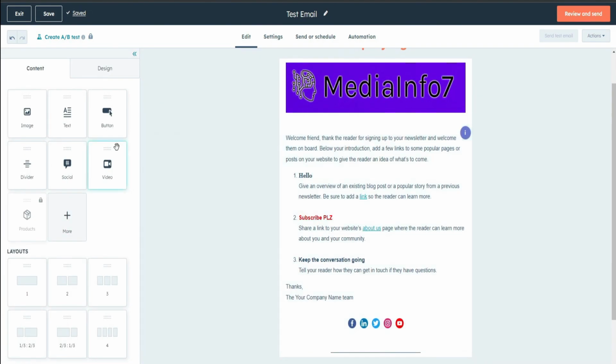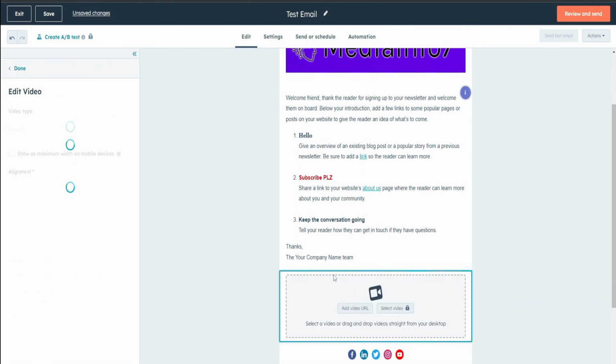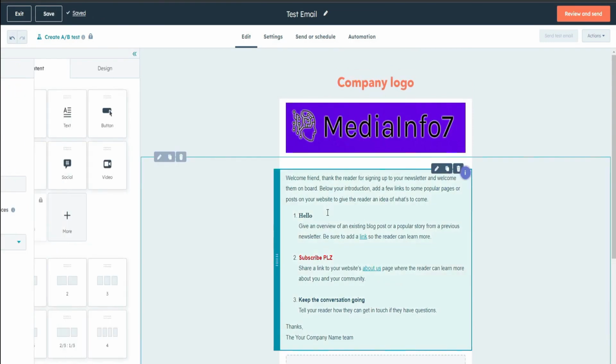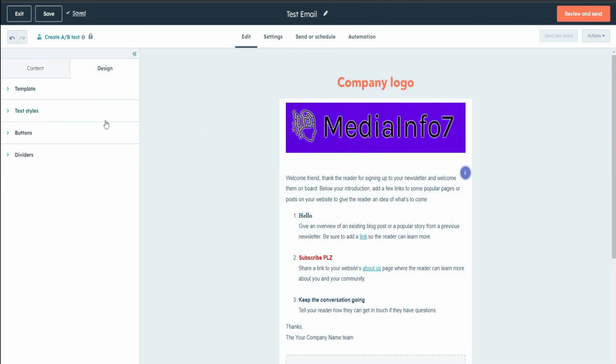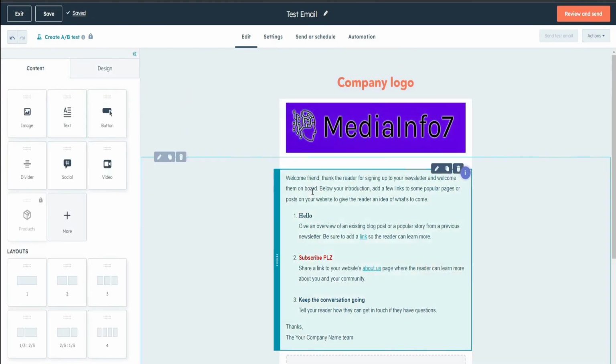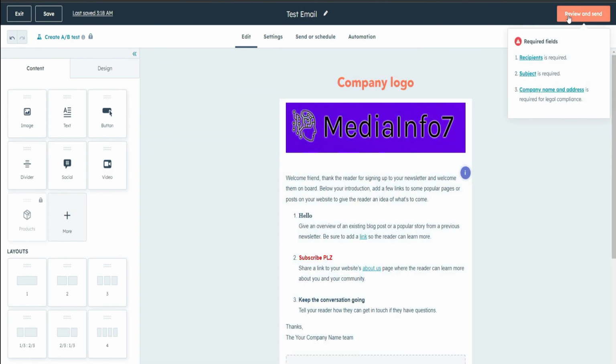Here you can add pictures and videos. You can add different contents to your email right here. We can also change the design. We can change the templates. We can change the button that we have added to our email right here. Once you are done with editing, we can move on to settings.